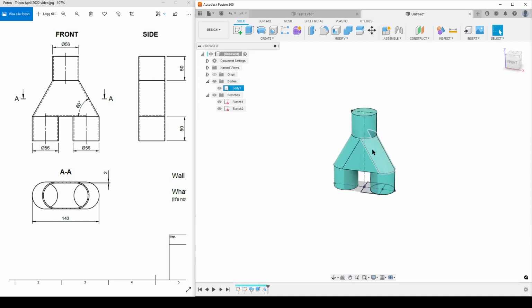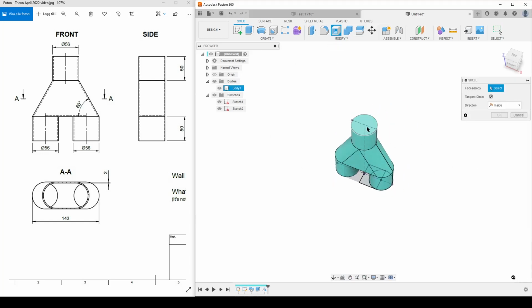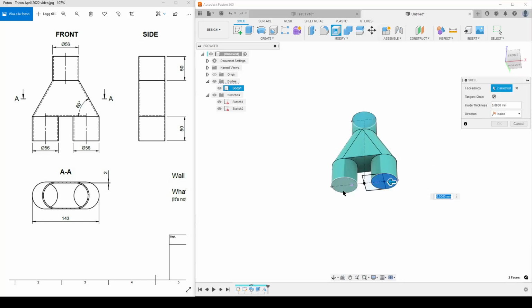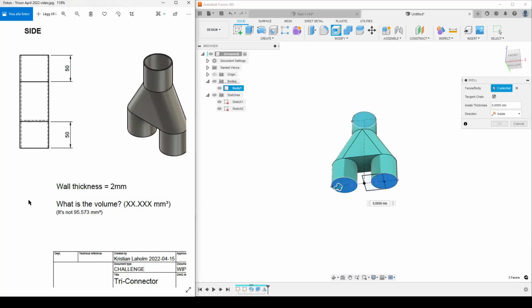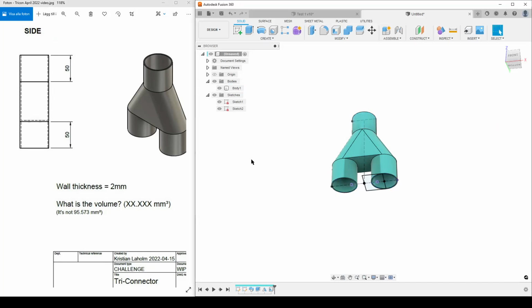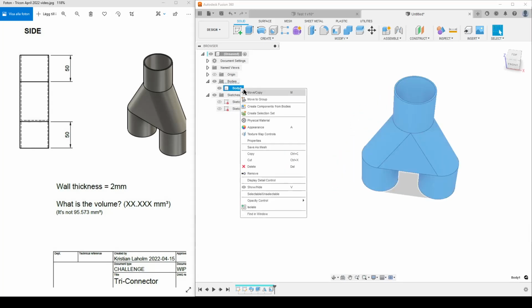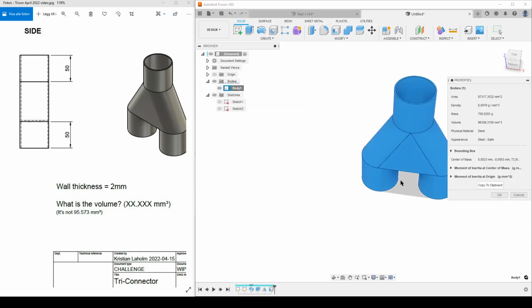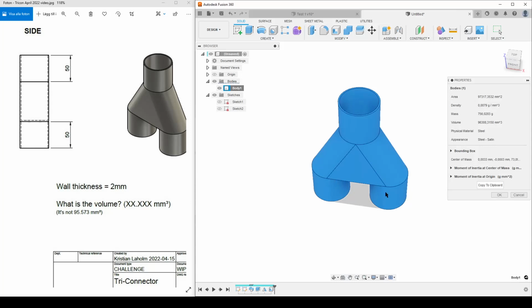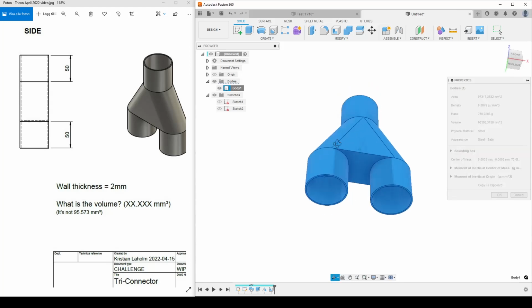And the last thing we're going to do is a shell. We select all faces here, here, and here. And as I said here, it was 2 millimeters. So that's going to be 2 millimeters. I hit OK. I have turned off auto hide on my sketches. I'm going to hide them by hand and right click and see what properties we get. 96,308. And you get a bit higher if you do it slightly differently.